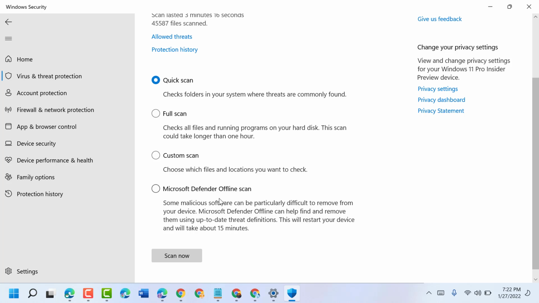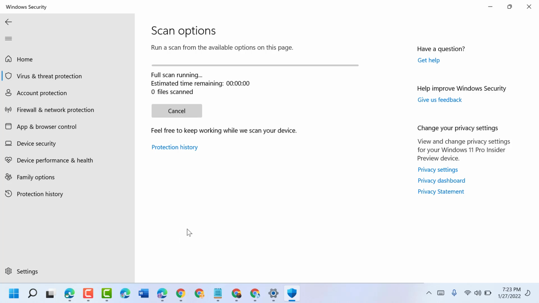And Microsoft Defender offline scan. Some malicious software can be particularly difficult to remove from your device. Microsoft Defender Offline can help find and remove them using up-to-date threat definitions. This will restart your device and will take about 15 minutes. So select as you need, then click on scan now. Now wait till this scanning procedure will be complete.